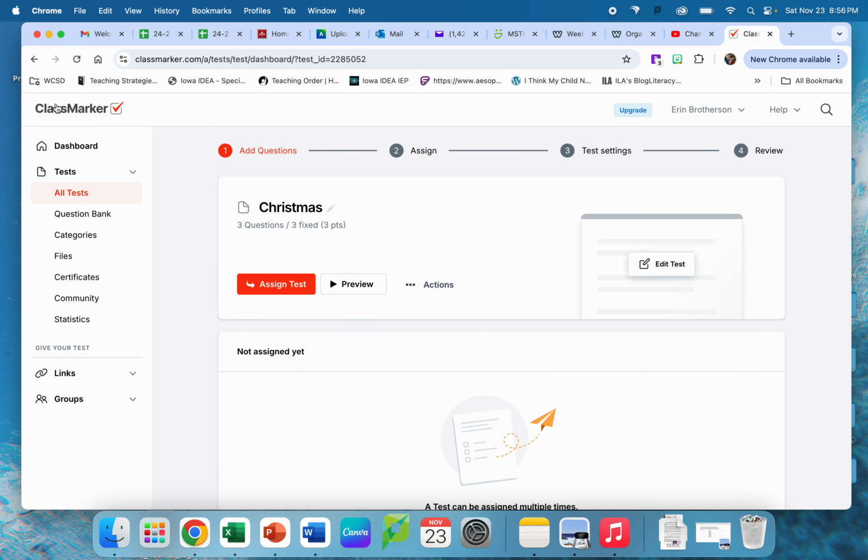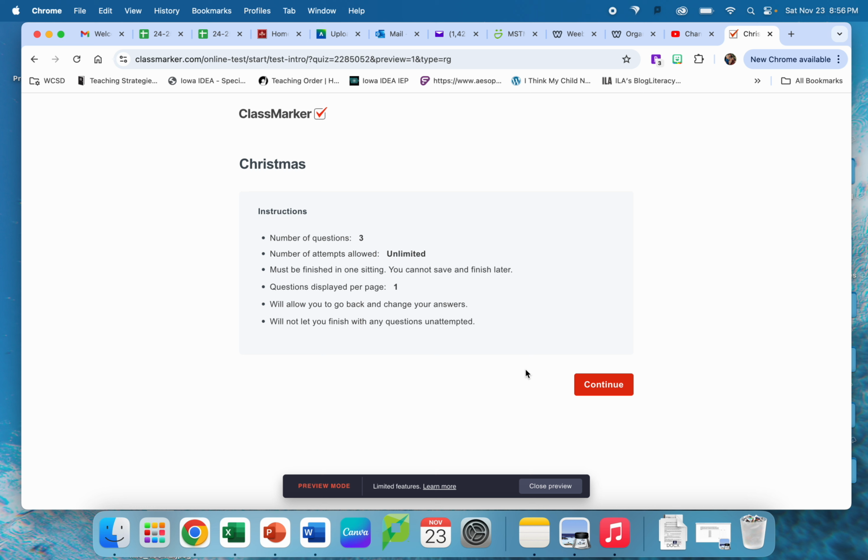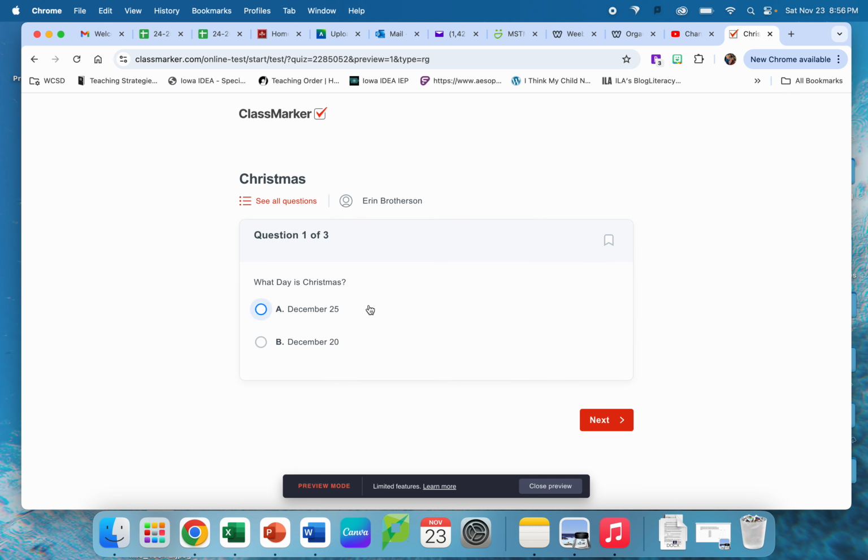And then exit the editor. So then I have a test with 3 questions, 3 fixed points. So then I could preview my test before I assigned it. So there's 3 questions, unlimited attempts. You cannot save and finish later, 1 question per page. And then I could go through what day is Christmas. It's December 25th.